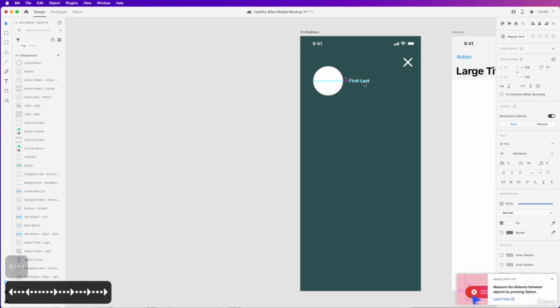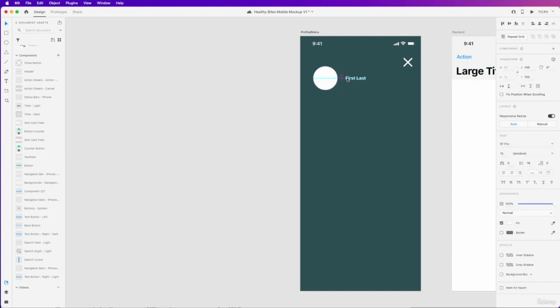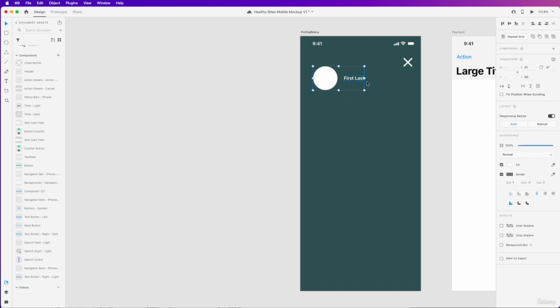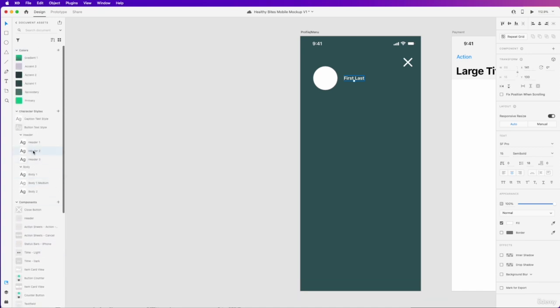I'm going to leave a spacing of 20 pixels here. I think my profile icon is a little bit too big, so I'm going to shrink it down to 80 pixels in width and height. Go ahead and align that to the middle of that. There we go. And for my font here, let's go back to our typesets. Let's select the header 3. Header 3 looks good. And I'm going to change the fill to white.